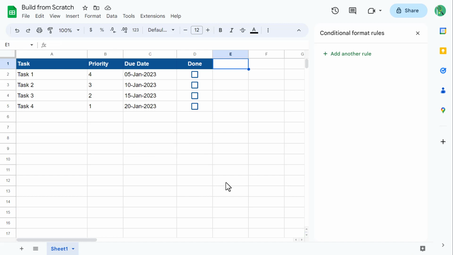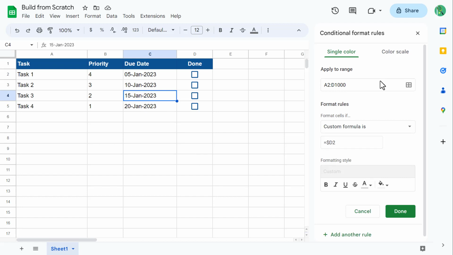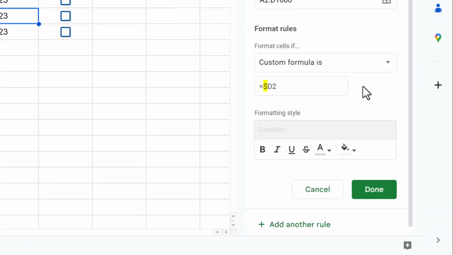Now, if we take another look at the conditional formatting rule that we just created, why is the formula equals $D2? Well, we want the conditional formatting to be dependent on the checkbox values in column D, so the dollar sign in front of the D ensures that the conditional formatting for all cells looks to column D. Now what about the 2? There is no dollar sign in front of the 2, which means this is a relative reference. And that means this part of the reference, the 2, will change depending on the row that each cell of the selected range is in.